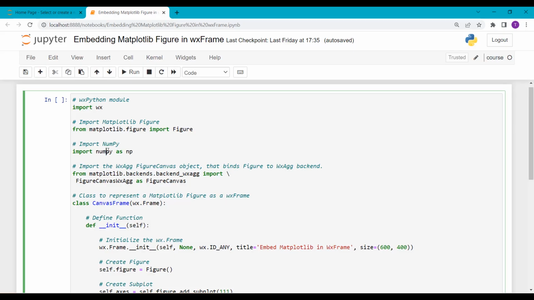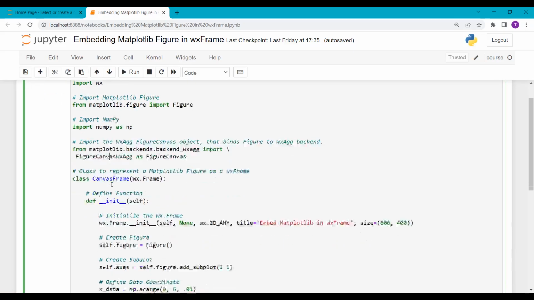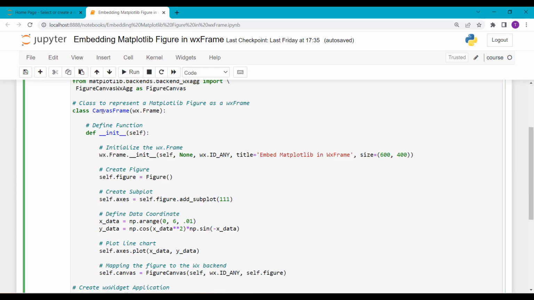import numpy for the data defining, and after that I import the wxAGG figure canvas object, which is used to bind the figure to the wxAGG backend. And next I create a class. Here you can see that I create a class with the name CanvasFrame, which I extended with the wxFrame.